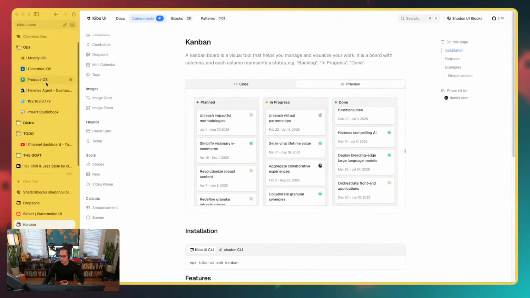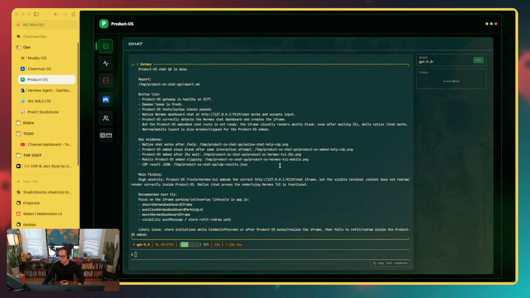Let's go back to Hermes, see how it's doing. All right, QA's done. Noticing the bugs are fixed. However, I can't scroll up in the module chat. I don't want to hard refresh to end this session.